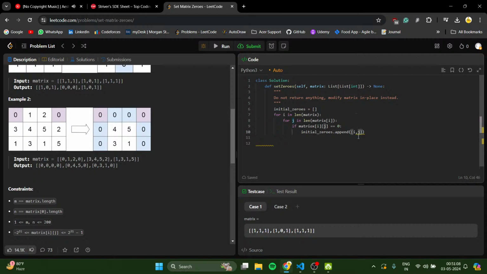Coding standards. Sorry, I have very bad coding standards. That concludes our initial zeros loop. Then yeah, I'll start with the destruction mode.